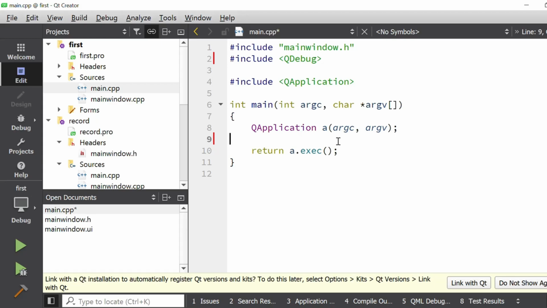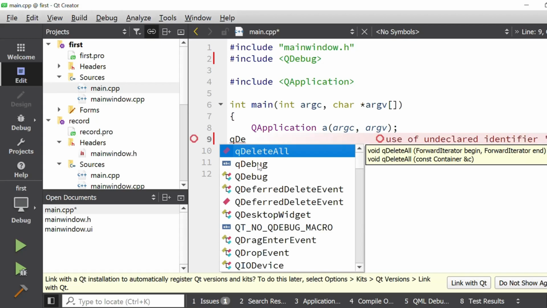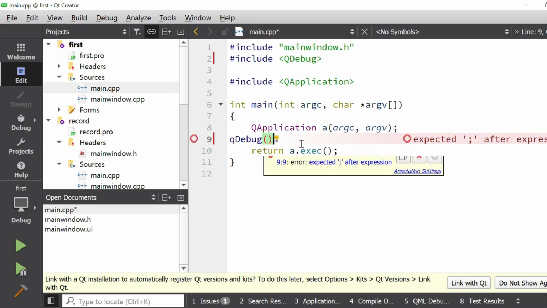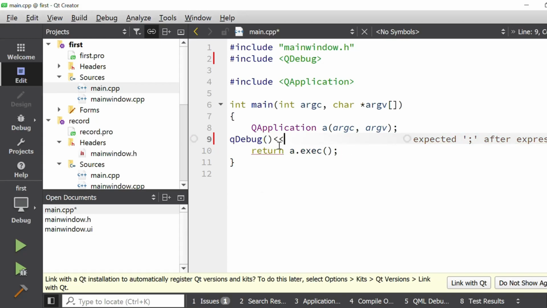Now I want to display a simple string. So I will use the statement qDebug. Here you can see this qDebug function, and after it I will use parentheses because this is a function. Okay, qDebug, this is a function. And now I will use this pair of less than signs, and because this is a string, here I will use a pair of double quotes, and here I will type hello world. Okay, you can type any kind of string, and after it select your semicolon.